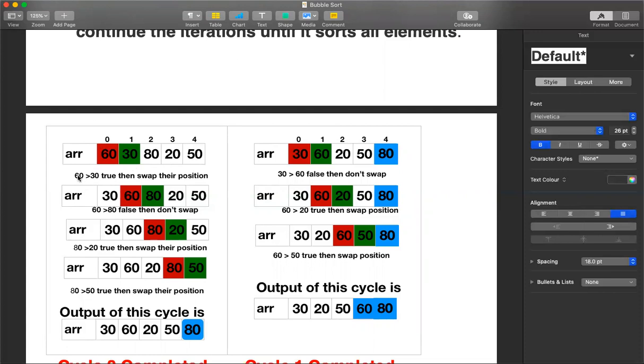So is 60 greater than 30? Yes. If it is true, then you need to swap their position. That means 30 gets the position of 60 and 60 gets the position of 30. True means swap their position. You can see in the next step, 30 and 60 have swapped their position. Now, since we have compared the first element with the second element, in the next iteration you should compare the second element with the third element.